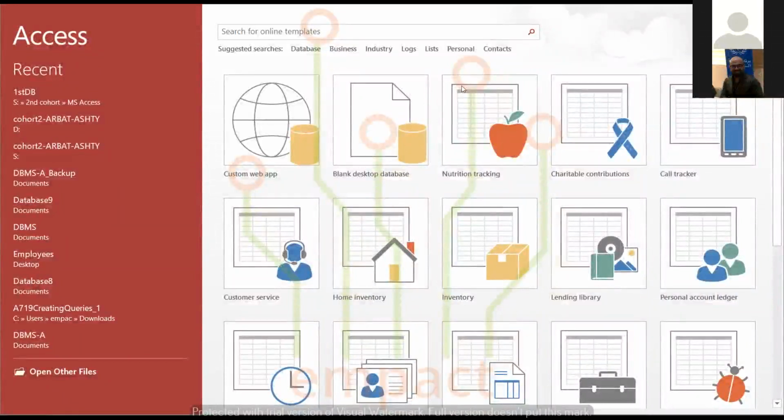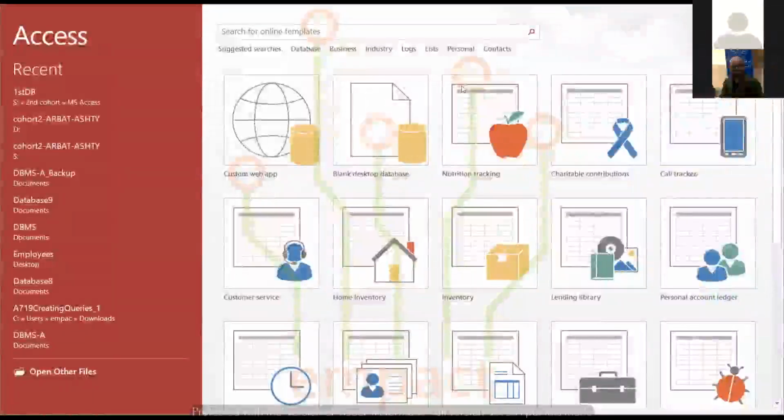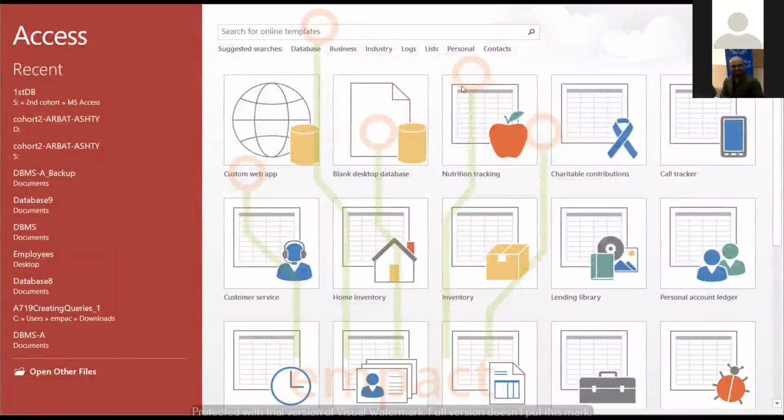database software whose base is the relational database. This database has four objects that we are going to use during our course. And these objects are the tables, the queries, the forms, and the reports.